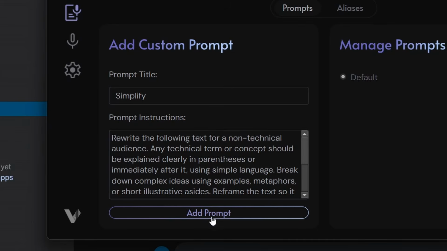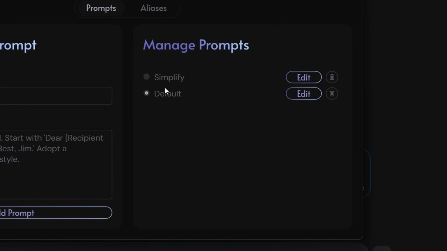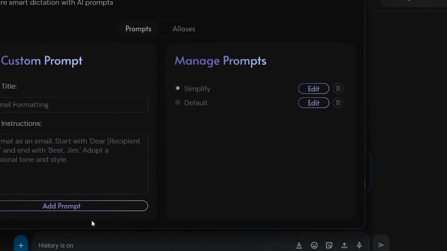Once you're happy with this, you can click Add Prompt, which will actually add the prompt to the system, and you can manage it from the right panel. You'll notice there's a radio button that selects the prompts. By default, the AI model will use the default prompt that Vocalance ships with, which is just a simple text cleaning prompt. If you want to use one of your custom prompts, you have to actually select it. And now, so long as this is selected, the AI model will be using your custom prompt.